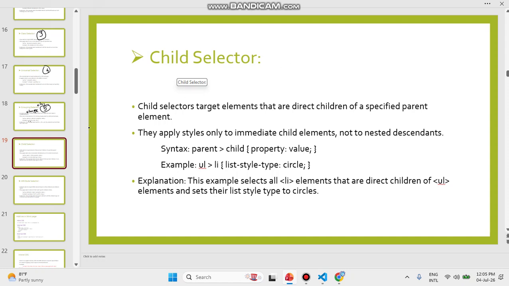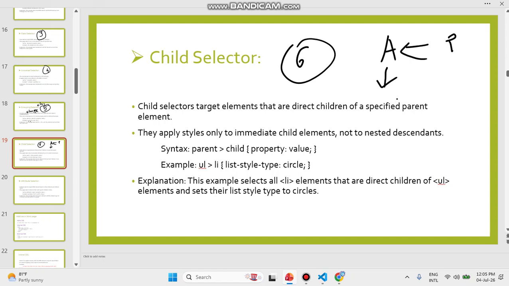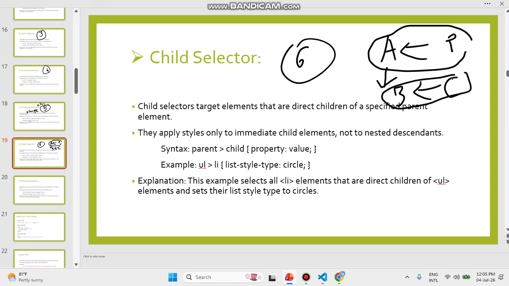Right now, what is a child selector? Let me write number 6, child selector. Child means what? Suppose you have a parent something. Suppose I have A, and A is the parent. Okay, and inside I have another tag, which we can say is B. So B is the child. So using A, we can color your B.